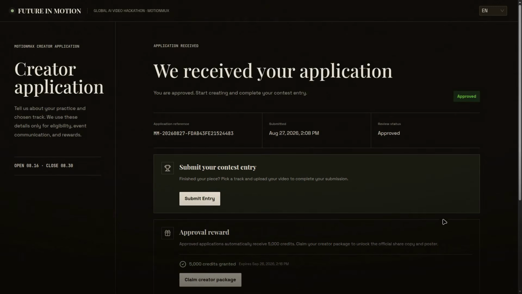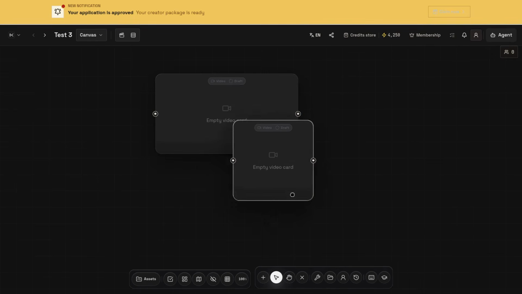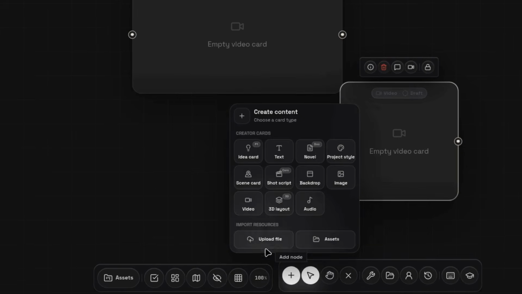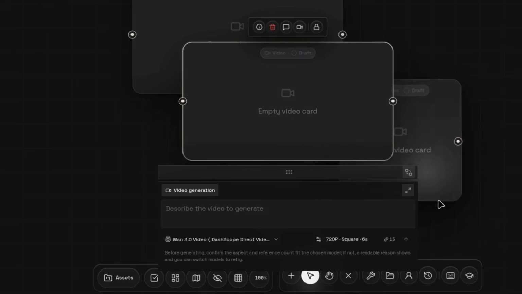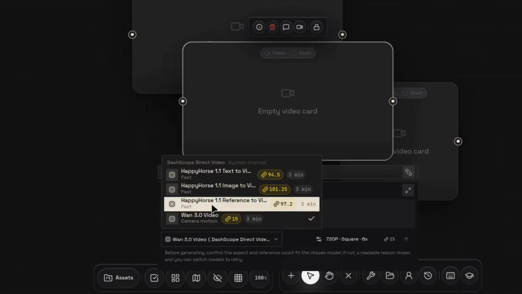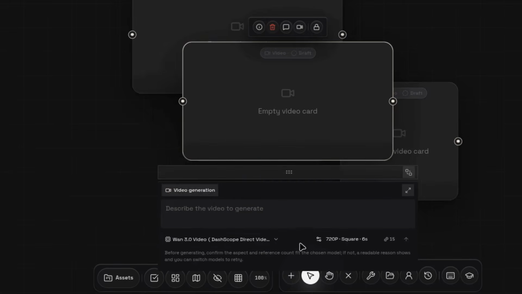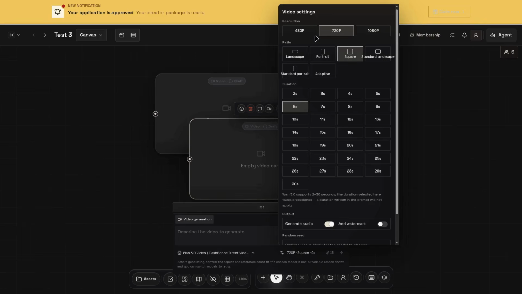Here's how the workflow looks. I tap this plus icon, drop in a video node, then pull up Wan 3.0 from the model list. From there, I'm free to adjust the render quality, pick whatever aspect ratio fits the project, and dial in the exact clip length in seconds. So essentially, you'll be able to mirror this entire setup on your own account using the exact same tools and the exact same free credits.